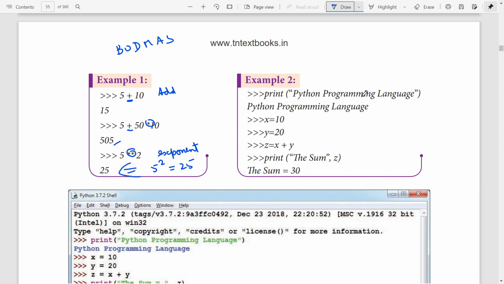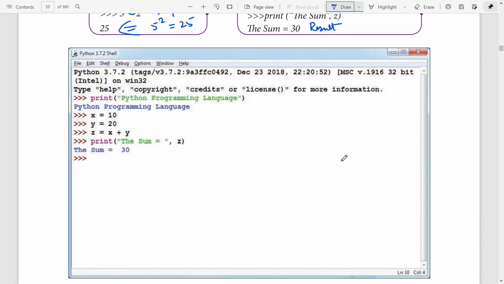Example 2. Python programming language. This will be printed. See, Python programming language. x is equal to 10, y equal to 20, z is equal to x plus y. The sum is 30, which will be printed here. This is the result. Okay. See, they have implemented the program here. Python programming language, displaying Python programming language. These are inputs. This is also an input. So corresponding output is given here.